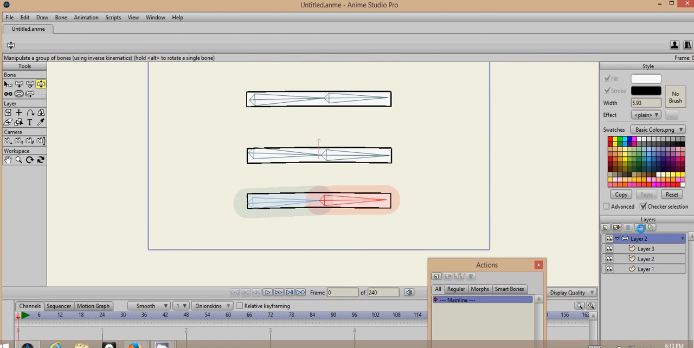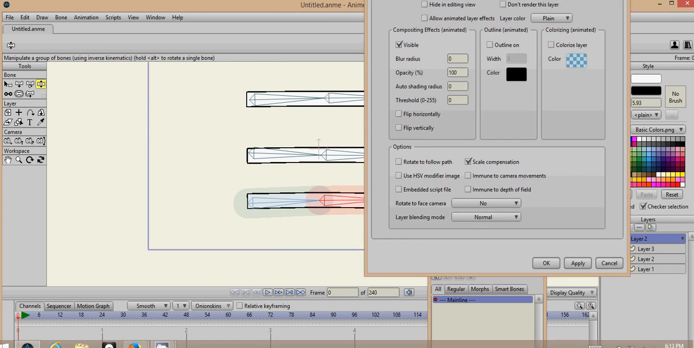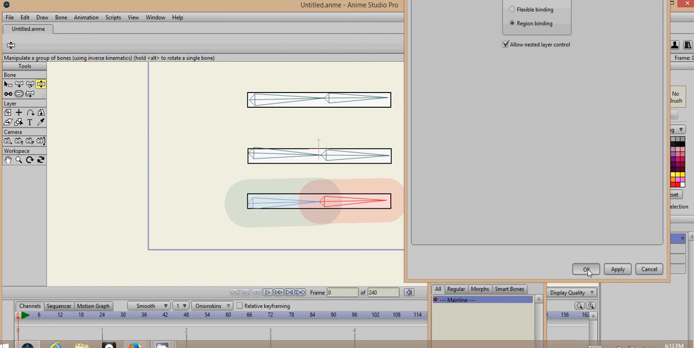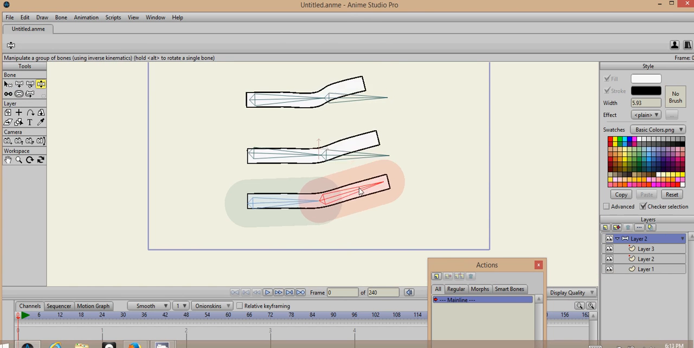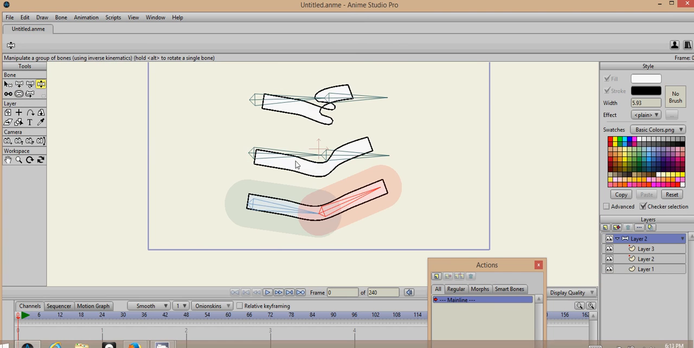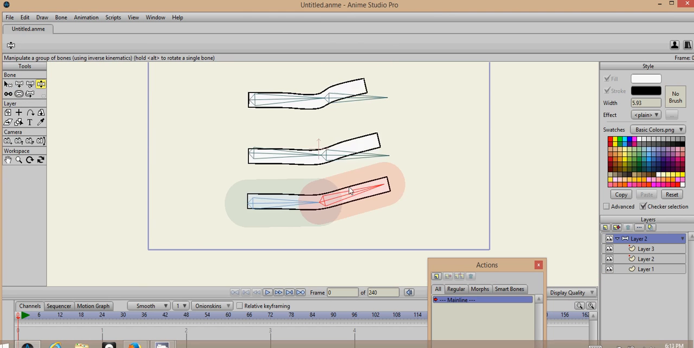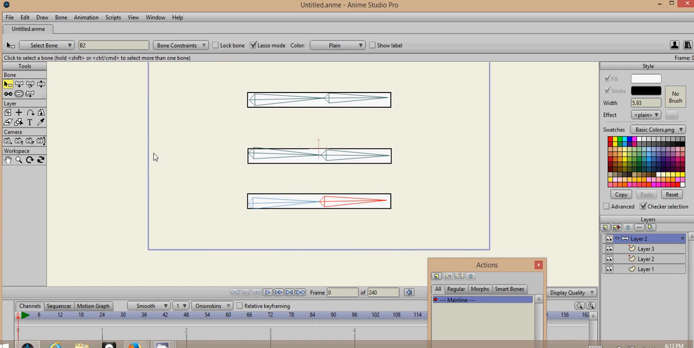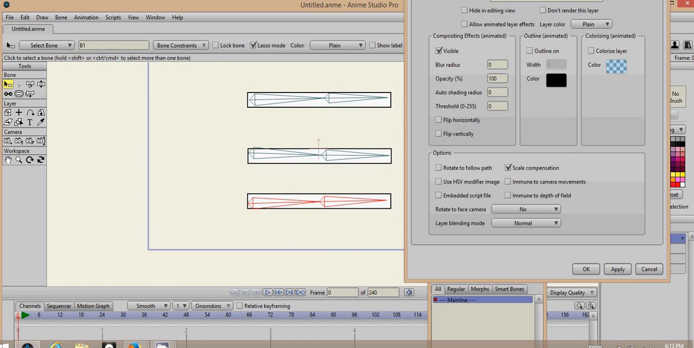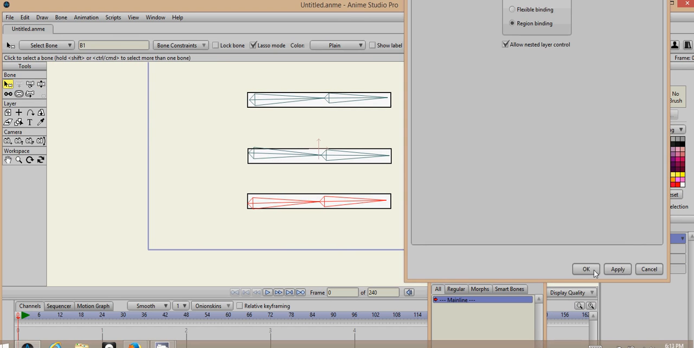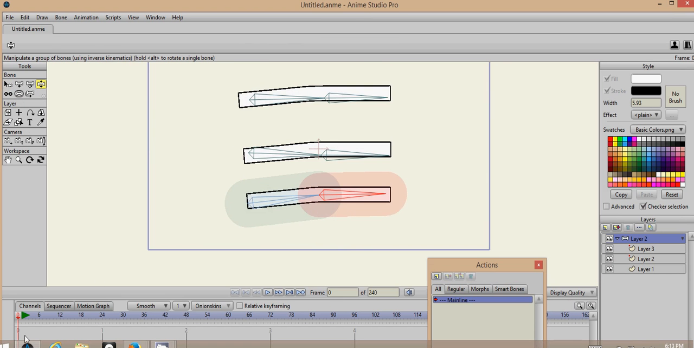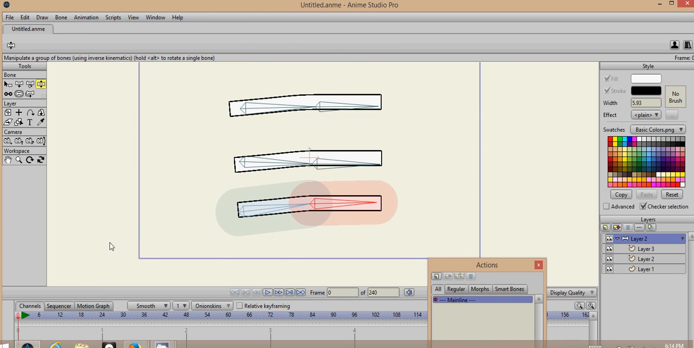Now on this, there are 2 separate settings. There's flexible binding or region binding. I want to apply that to just that one bone, and let's see what happens now. Notice the difference in the changes to the bones and the behavior of the other ones. Let's go back up. First of all, let's select both these 2 bones. Go back up, bones, click OK, apply, and let's see what happens now. It's the same effect, but regional binding and flexible binding have 2 different effects.